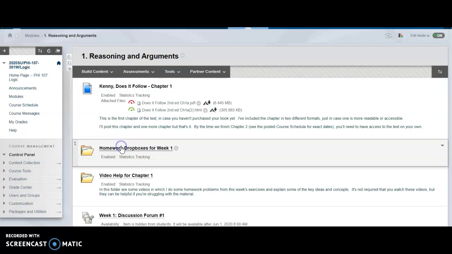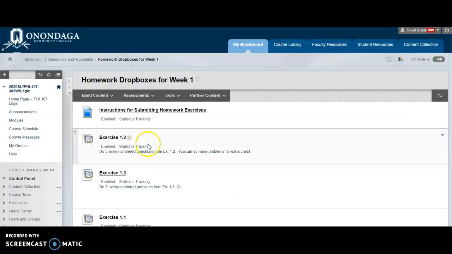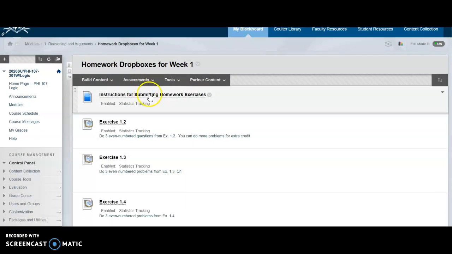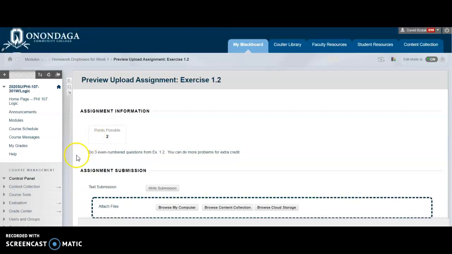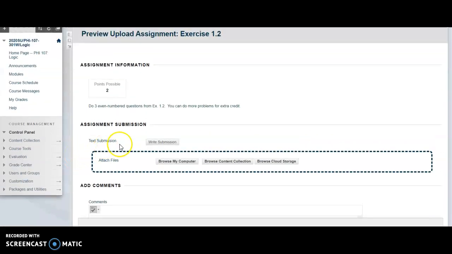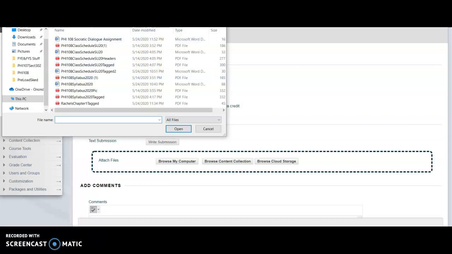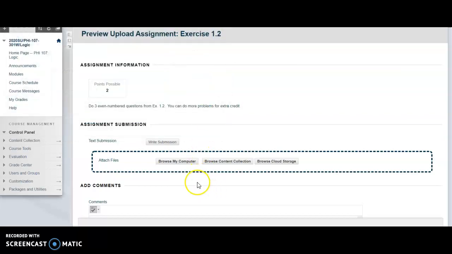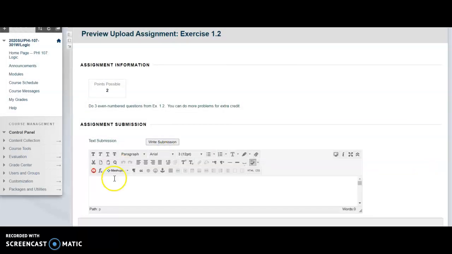This folder has homework drop boxes. All your exercises should be submitted here. There are instructions here if you've never submitted homework to drop boxes. But for exercise 1.2, you'll click on here. This is the Dropbox. Now, the one thing to remember is that you can attach it as a file. If you do that, you just click Browse Your Computer, and then you find the file and attach it. If you want to post it here, you can do it in this right submission area.